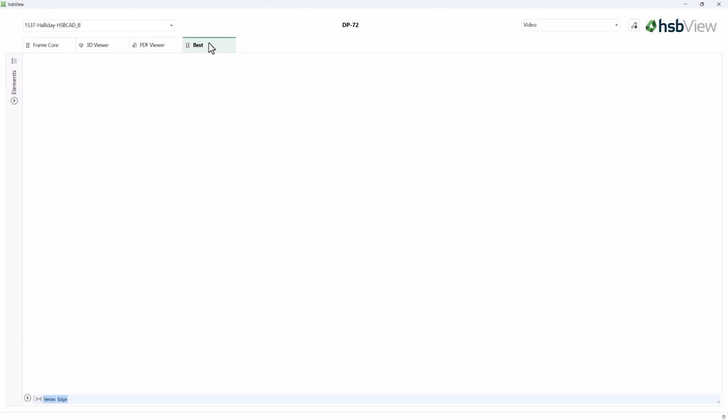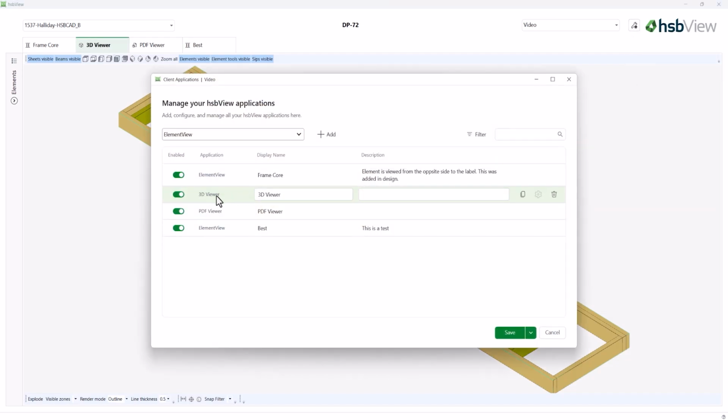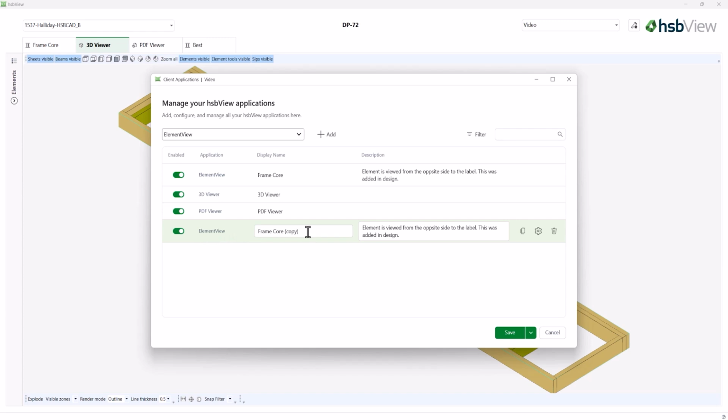If I select the 3D viewer and go into the configuration settings, you can see it automatically will jump to that 3D setting. We can also delete any particular tab we want from a configuration, and we can go to an existing configuration and use the copy button to copy a configuration. I'm going to name this video. As you can see, you can overtype the text in the description.